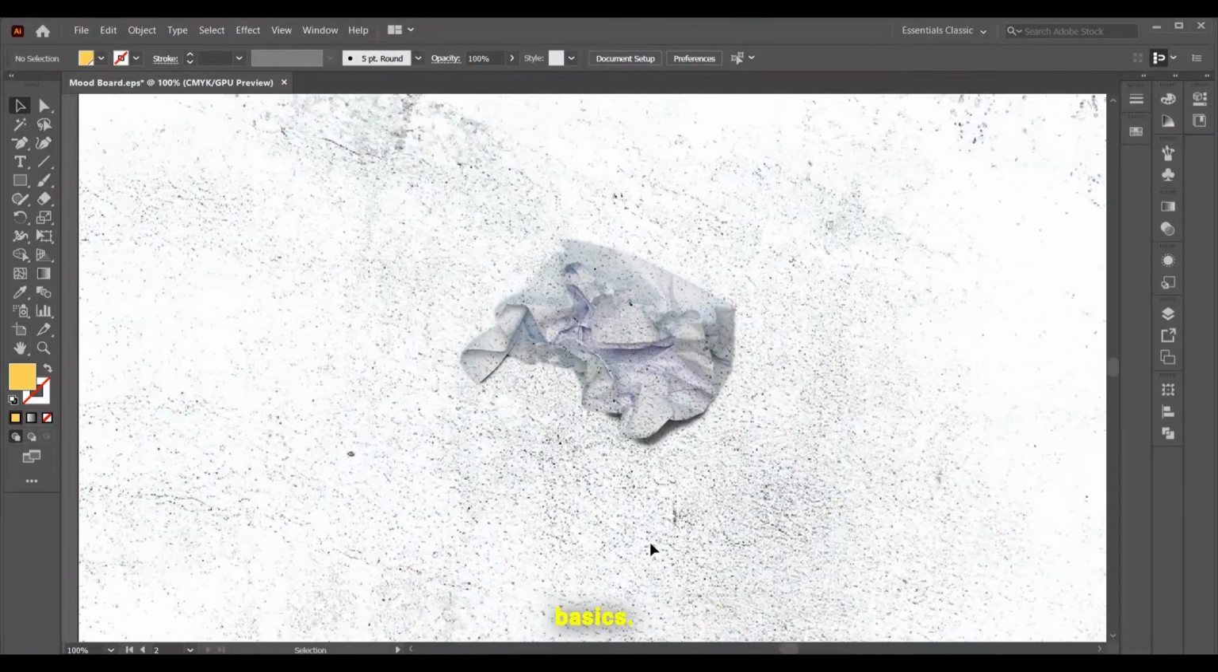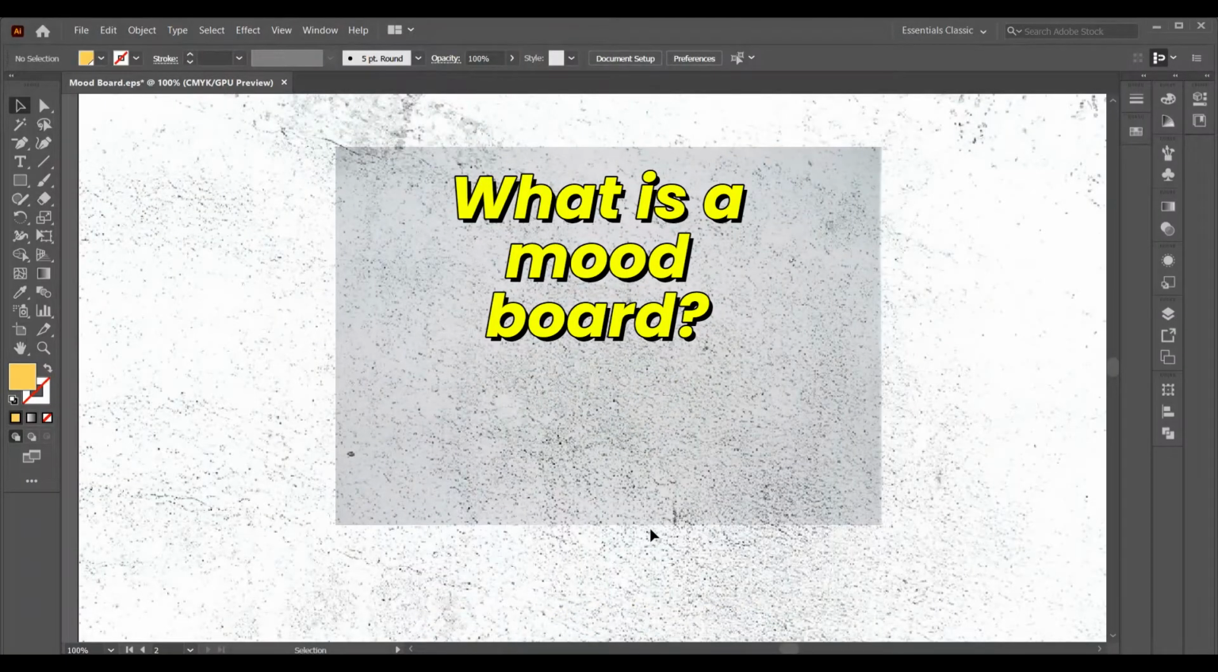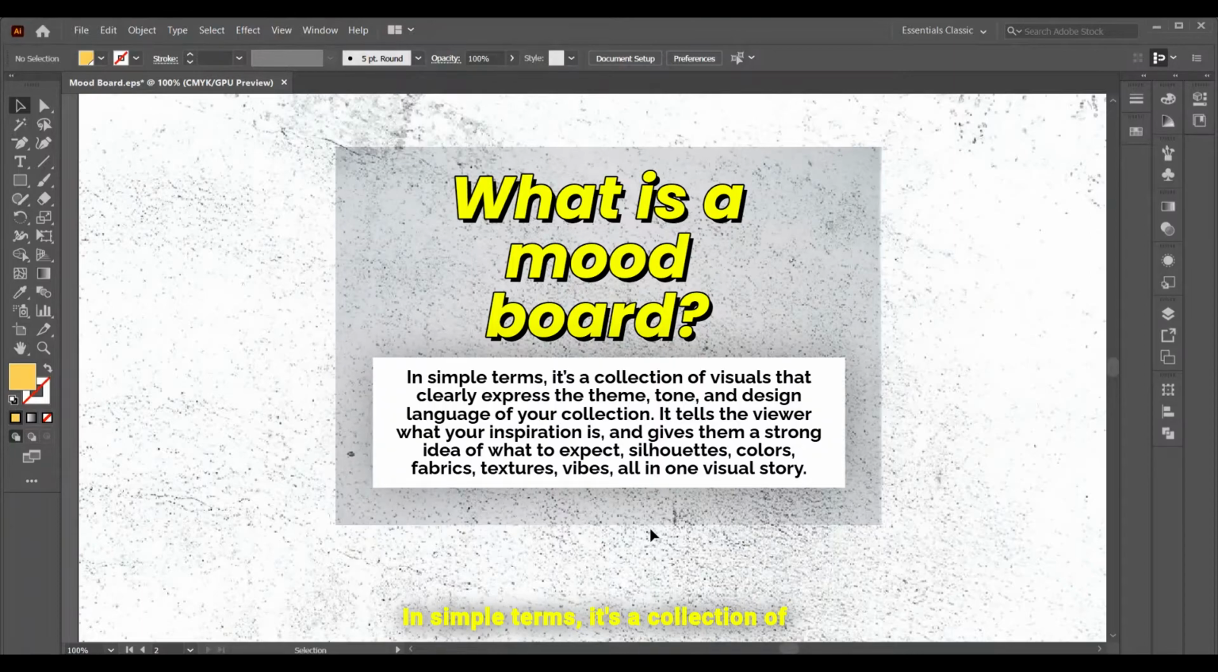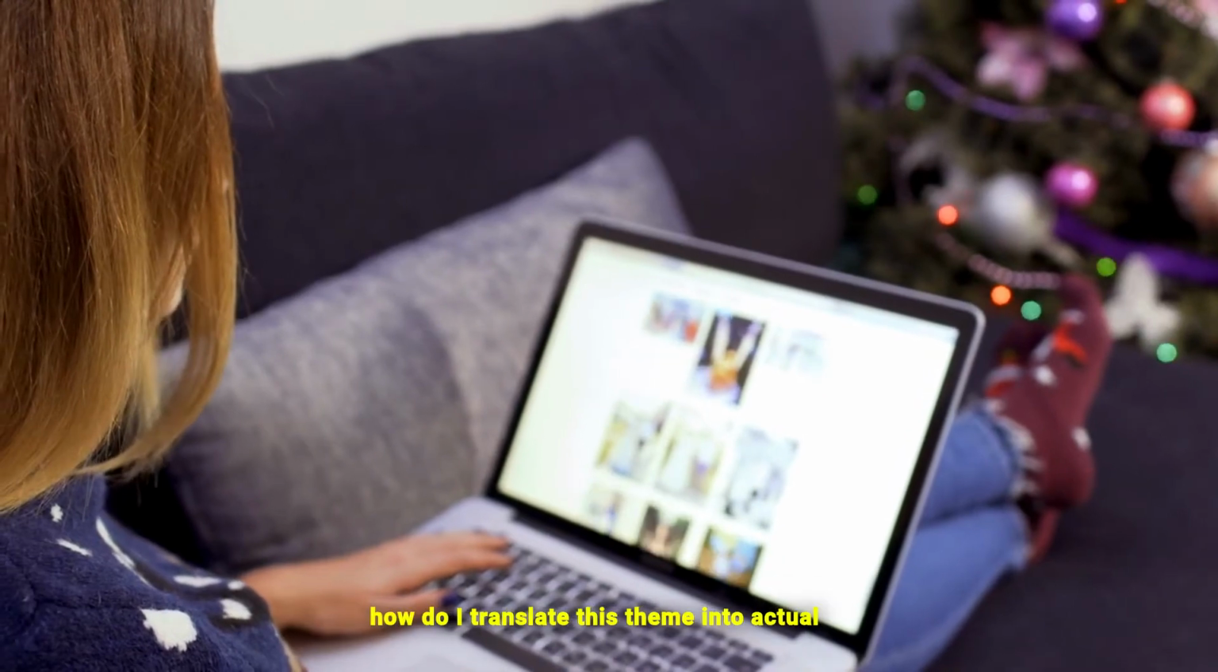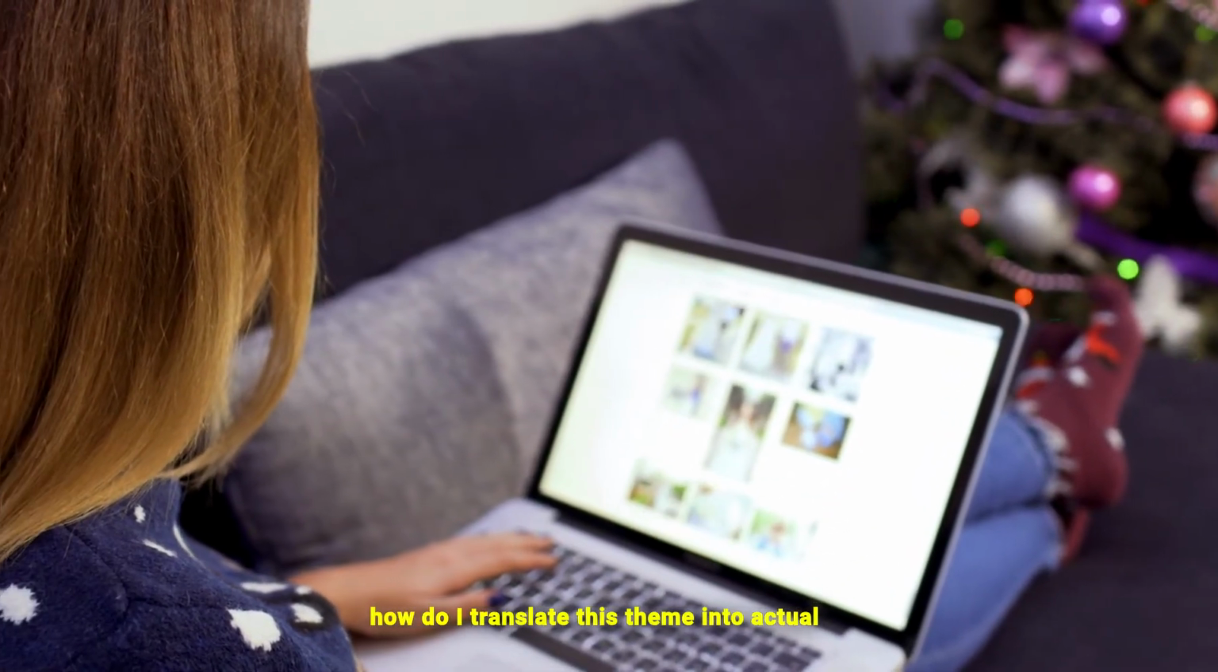So, let's start with the basics. What is a mood board? In simple terms, it's a collection of visuals that clearly express the theme, tone, and design language of your collection. It tells the viewer what your inspiration is and gives them a strong idea of what to expect: silhouettes, colors, fabrics, textures, vibes, all in one visual story. Next is research. Ask yourself, how do I translate this theme into actual garments?